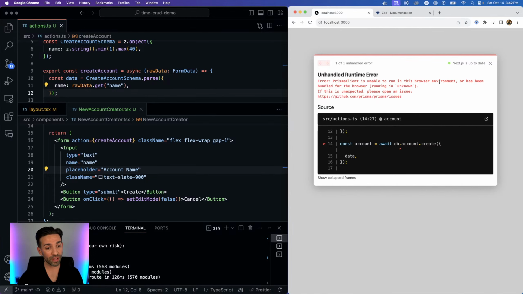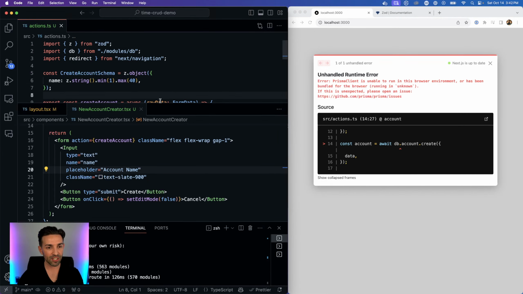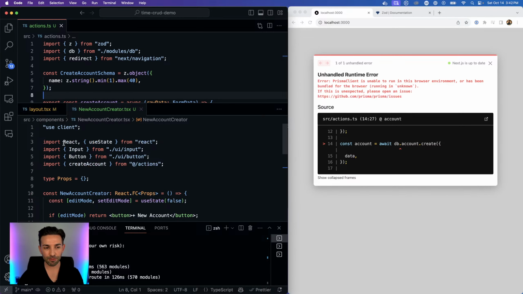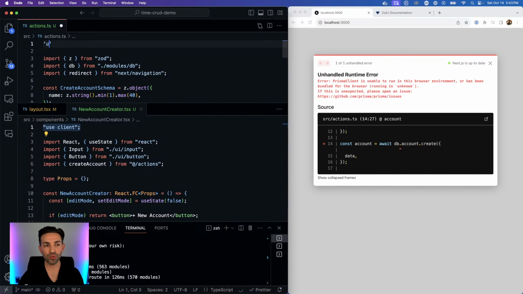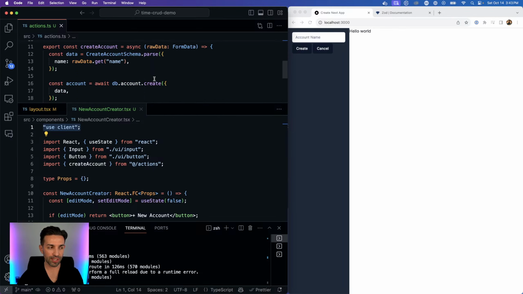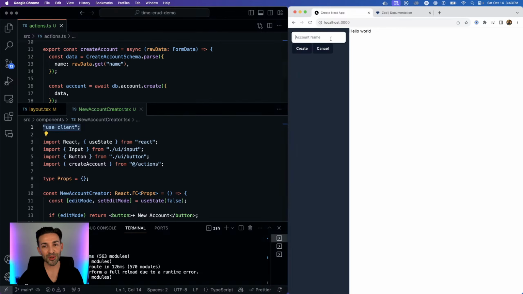Okay, so what we're doing here is we need this to be a server action, and in our actions file, much like for client components, we have this use client string at the top. We need to put a use server string at the top of our actions file. That will tell Next.js that these functions are designed to be server actions. So let's give this yet another try, and maybe the 3rd or 10th time here will be the charm.